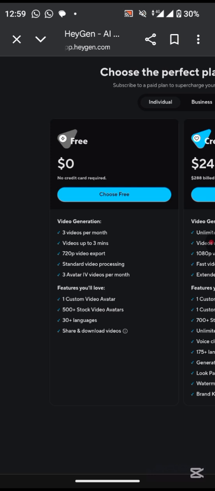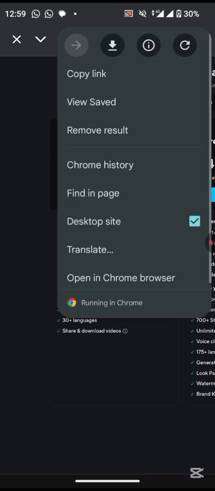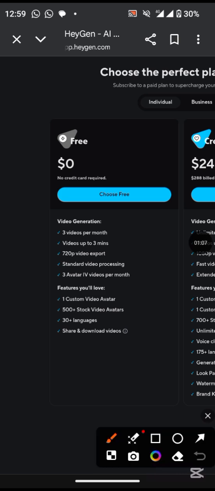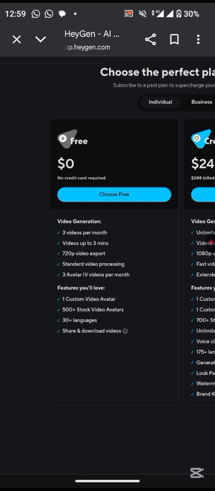For you to get to this place, you will need to go to your Google Chrome or your Google, then type this particular name, Heygen. When you type it, it will give you a list of results. Then you are going to click on their official website.